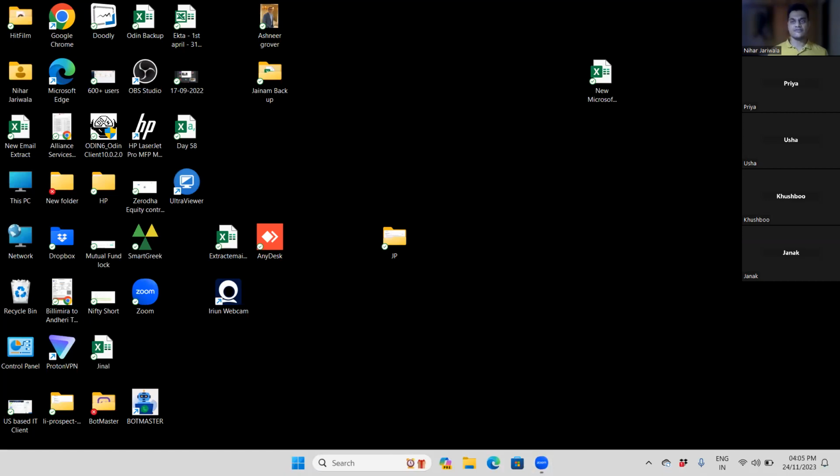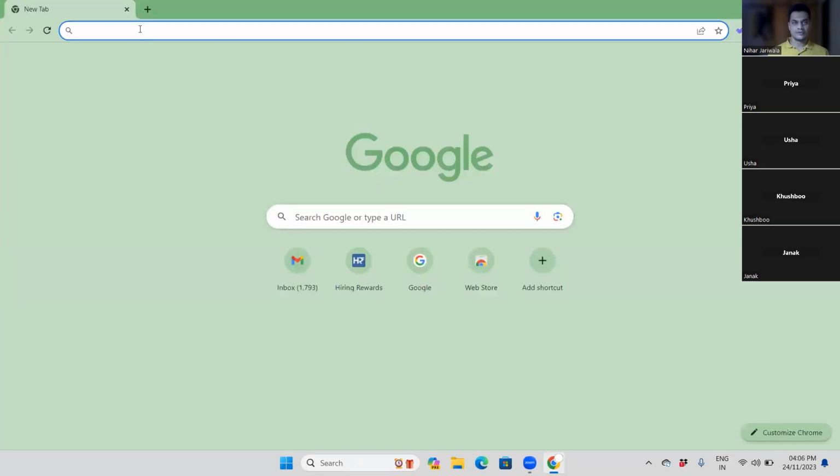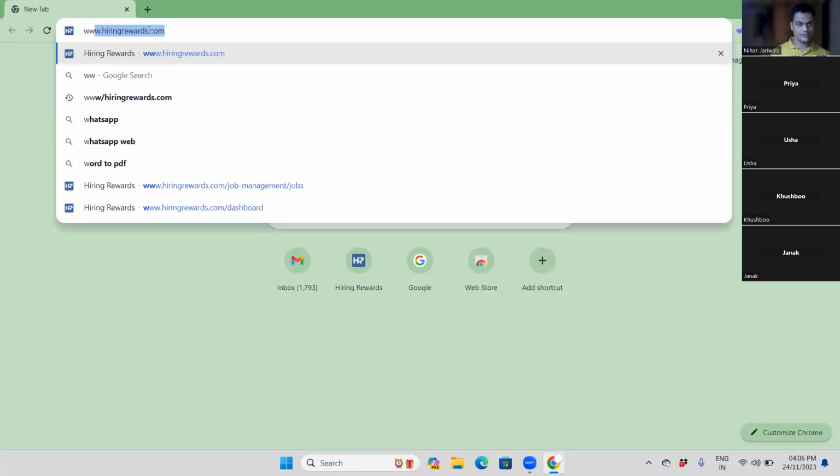So this is how you have to sign up. The first step is we are going to learn how to sign up on the Hiring Rewards platform. For example, this is your Google Chrome. Can you see my blank Google Chrome? Yes, sir. Okay. So you just need to go to www.hiringrewards.com.